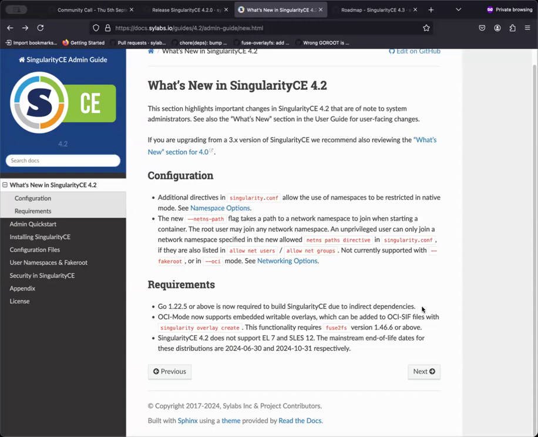But the way Go handles version updates and has the ability to bring in new versions through its tooling has led to some of our dependencies requiring specific patch versions of 1.22. So 1.22.5 is now the oldest version of Go you can use to build Singularity CE 4.2.